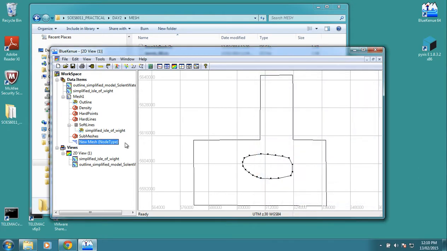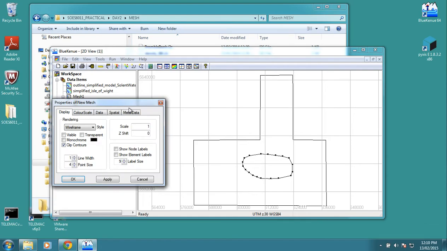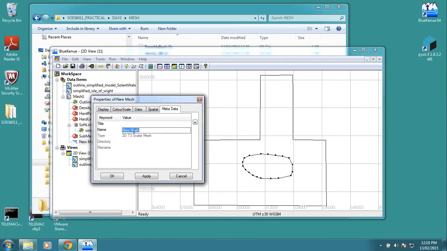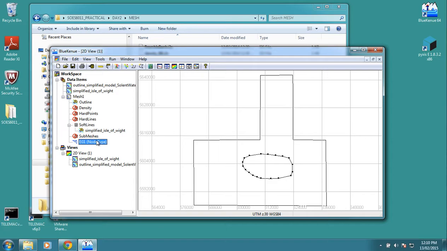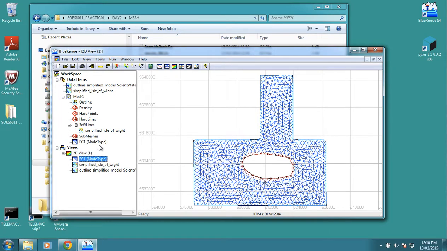Okay, and what I'm going to do is double click on that, go to the metadata, and I'm going to call this EG1, just for mesh 1. Okay, and what we can do now is drag that to the 2D view, and we see the same mesh as what we generated yesterday.